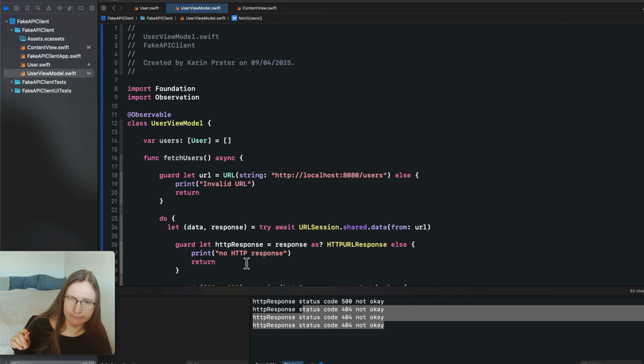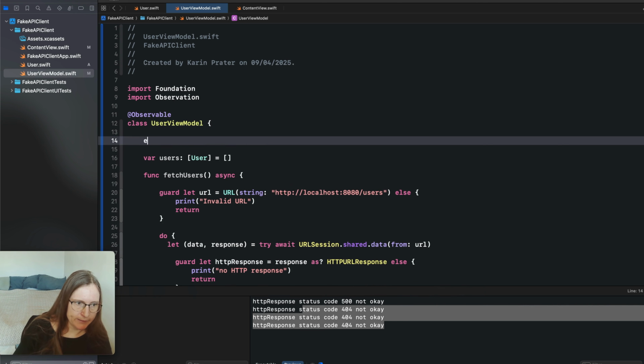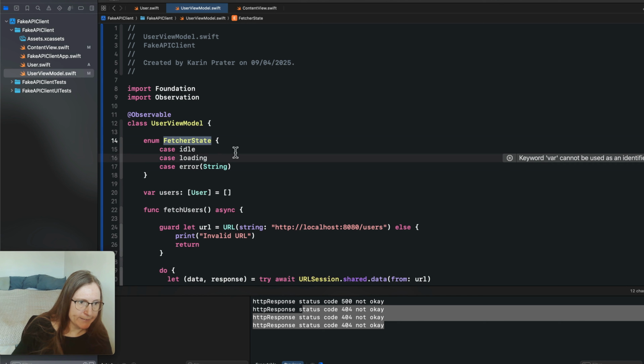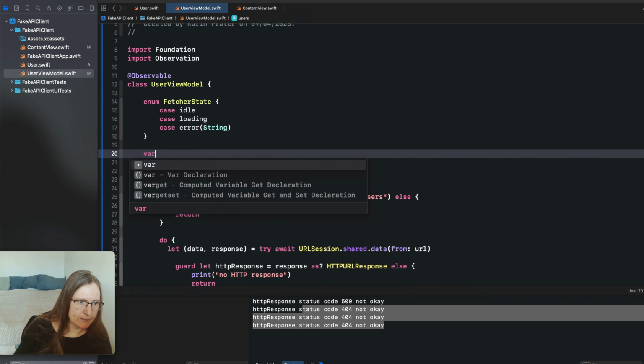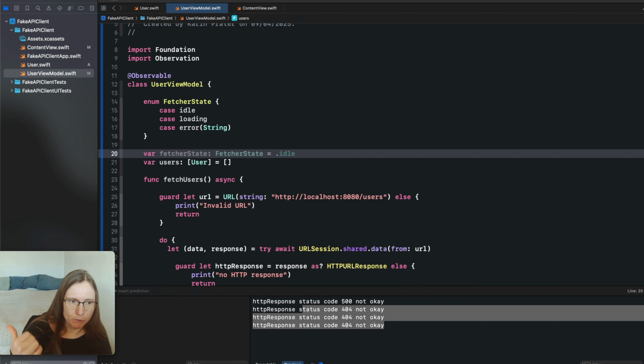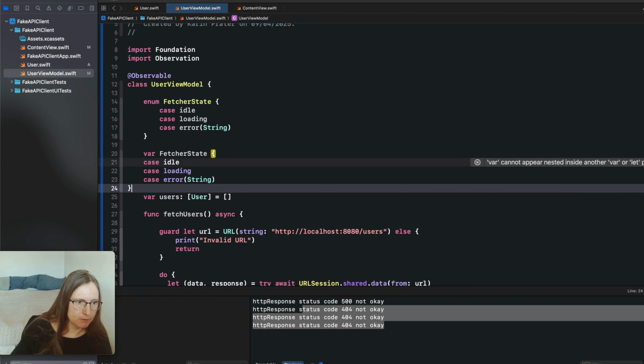We have 3 different states: when I don't do anything, when I have an error, and when I'm fetching. Since we have 3 cases, I use an enum FetcherState with idle, loading, and error. Here in this case, you could just pass the error specific types, but let's keep it simple and use a string. Okay, then I need to declare a state property that I can use in my UI that is connected.